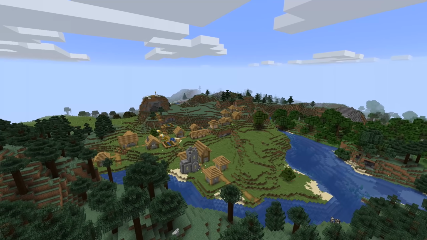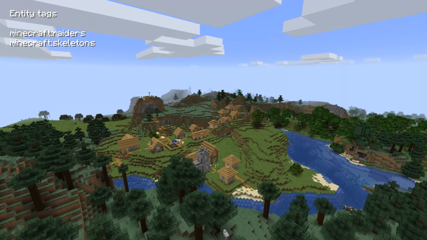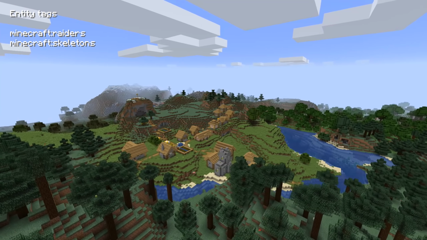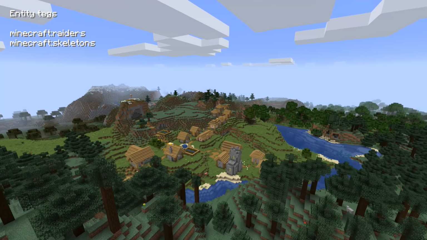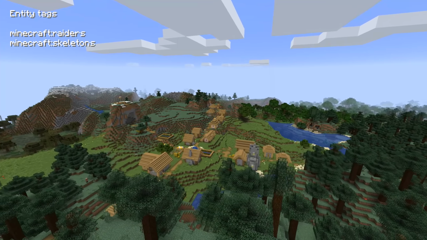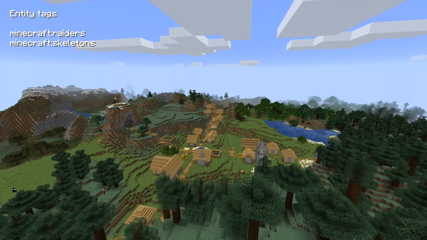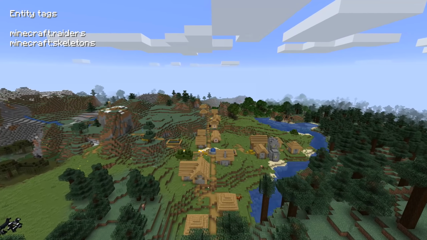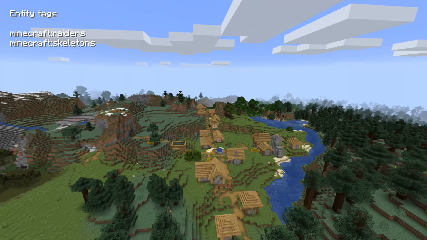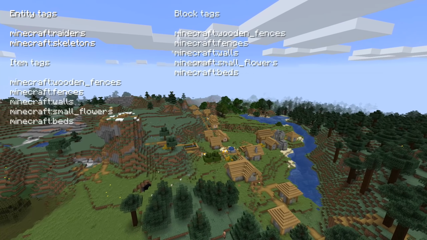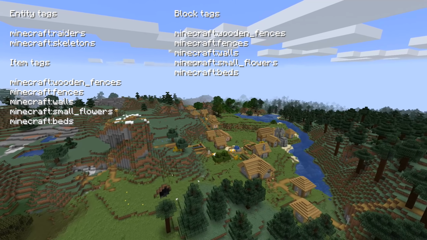Let's talk about tags. An entirely new type of tag has been added in this version. It's the entity tag. You can use this in command selectors by using type equals hash and then a tag name, and it can also be used from loot tables, for instance. There are two of these tags built into the game that can be overridden. They are minecraft:raiders, which contains all of the illager types as well as witches and ravagers, and minecraft:skeletons, containing skeletons, wither skeletons, and strays.